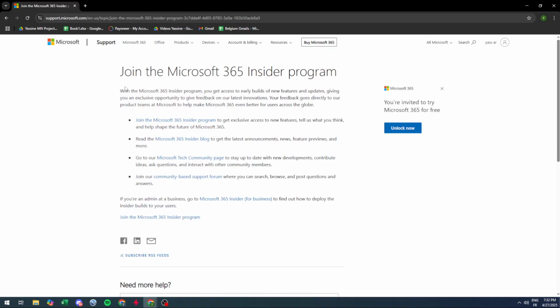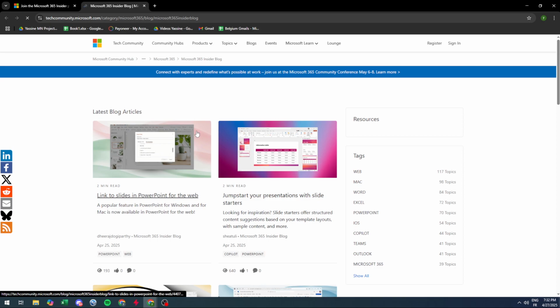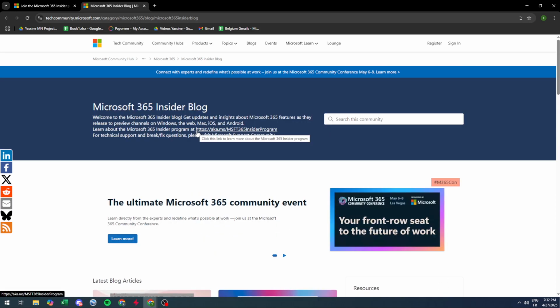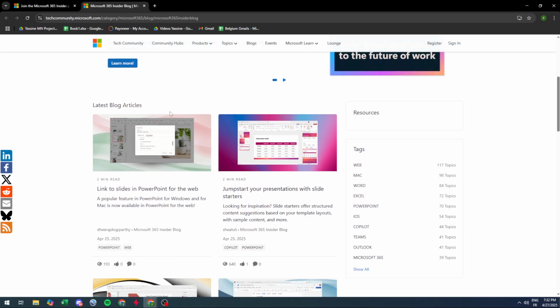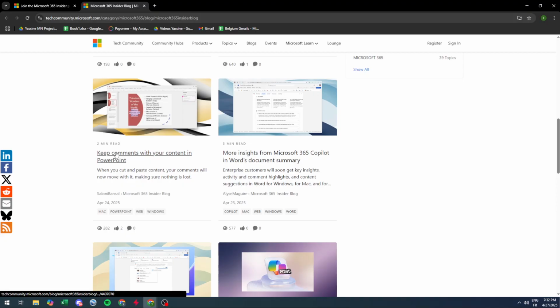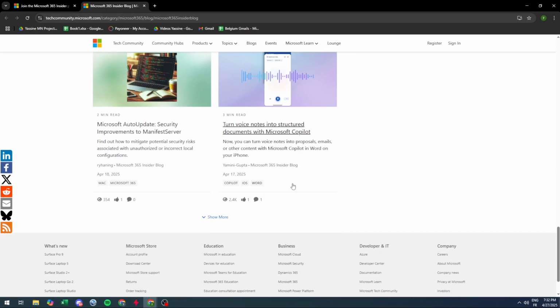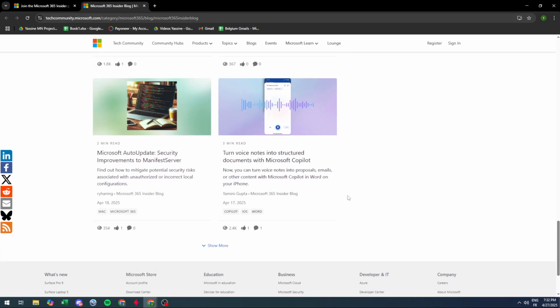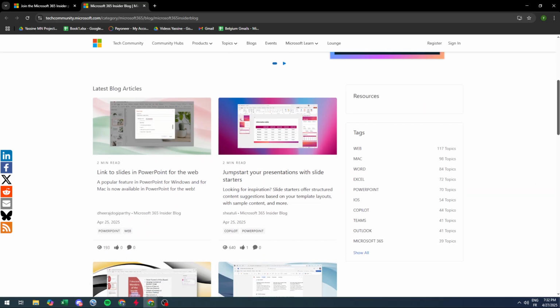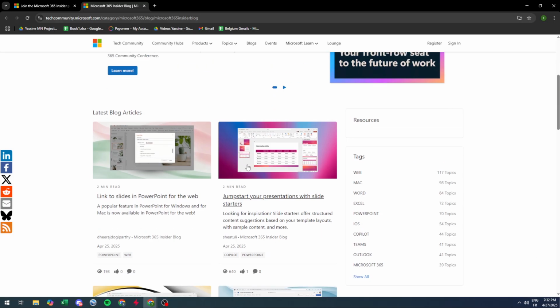Your feedback goes directly to our product teams at Microsoft to help make Microsoft 365 even better for users across the globe. To actually get access, simply click right here, and once you get to the space and it is opened, you simply click on here. As you can see, connect with experts, and do whatever you want. Here is the page. This is like some kind of blog people are leaving, so you could actually be typing them in here. The Microsoft Insider blog is pretty simple.